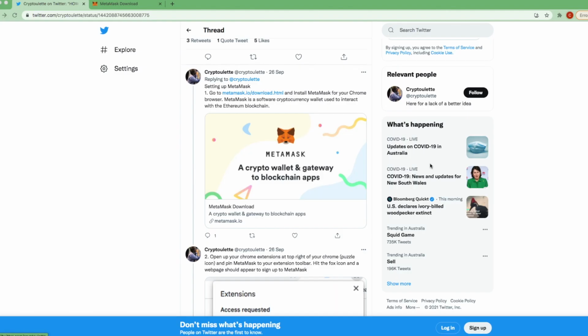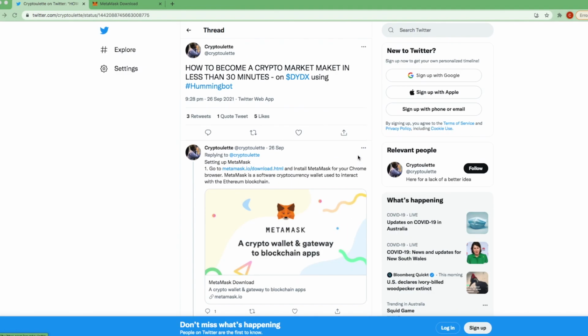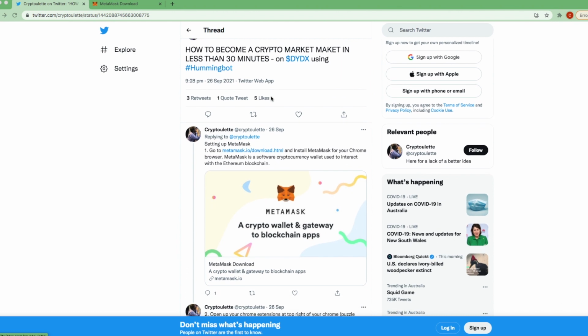Hey guys, it's Cryptolet here, and this is a how-to guide to set up a market-making bot on Dydx in less than 30 minutes using Hummingbot.io. Dydx is a decentralized cryptocurrency exchange where you can trade what's known as cryptocurrency perpetual contracts, and Hummingbot is an open source software program that allows you to deploy automated trading bots on some of these exchanges.